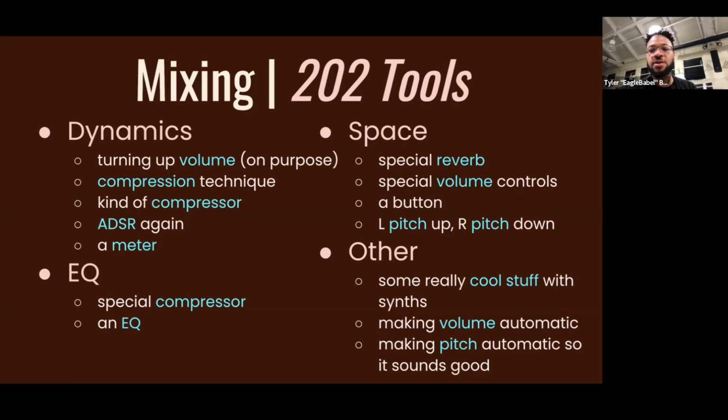Where's an example of space? Boom. So a special kind of reverb, a special kind of compressor. We've got some more ADSR, a compression technique, making volume automatic and not doing it manually. These are all just the things you would be doing in your 202 tools.